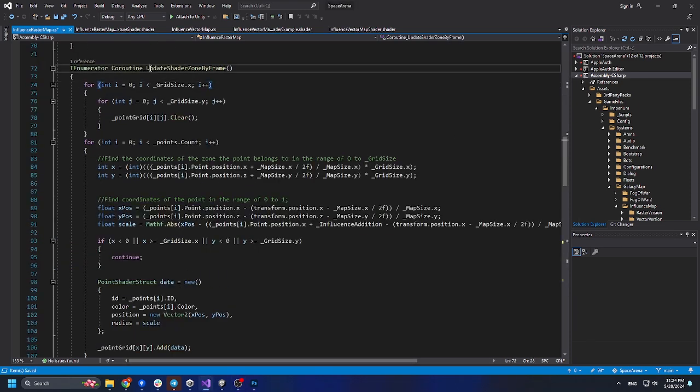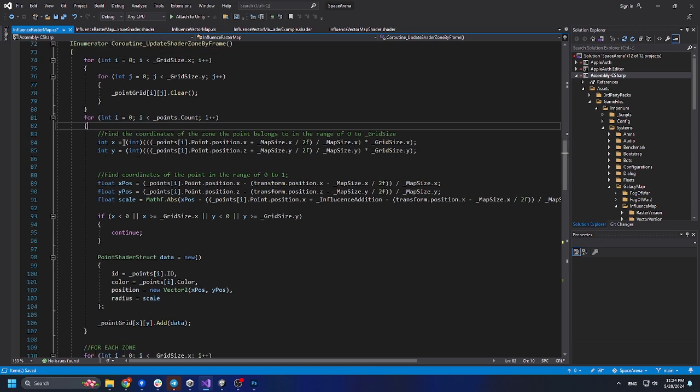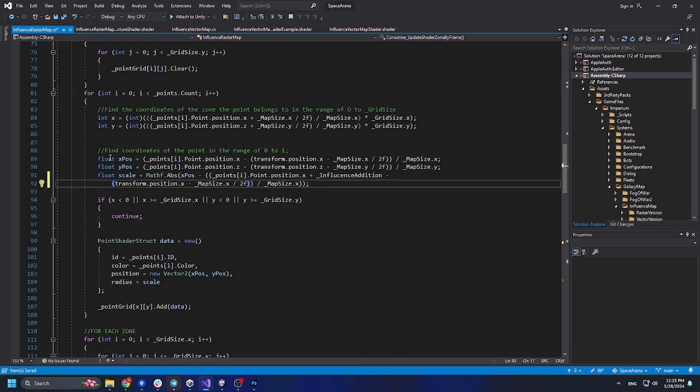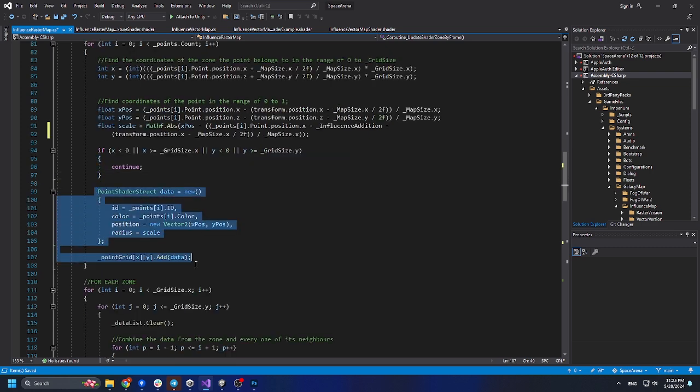Now for the update function, I made it a coroutine so I can update each zone of the render texture per one frame. Since updating the whole render texture in one frame would be very expensive, this way we can split it into multiple frames. Now similar to the previous control script, we find the coordinates of the zone or the grid that the point belongs to. We calculate the normalized coordinates of the point as well as the normalized scale. And finally we create the point shader struct data and add it to the point grid.